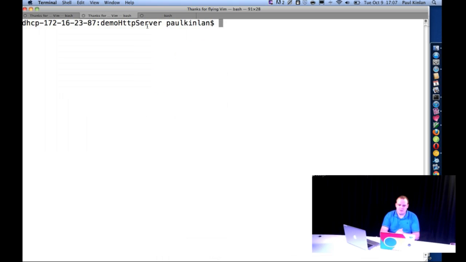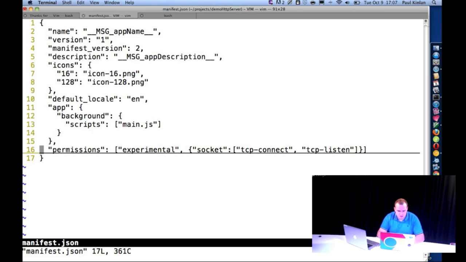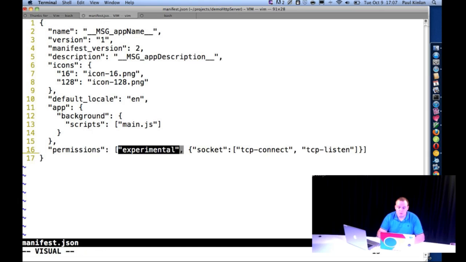The first thing we need to do when building this application is change the manifest. By default, we don't normally have experimental permissions enabled inside our manifest. If I select this, you add experimental, and this enables access to the advanced socket API. You then ask for a socket permission, and this is relatively new syntax. It landed maybe about a month ago.